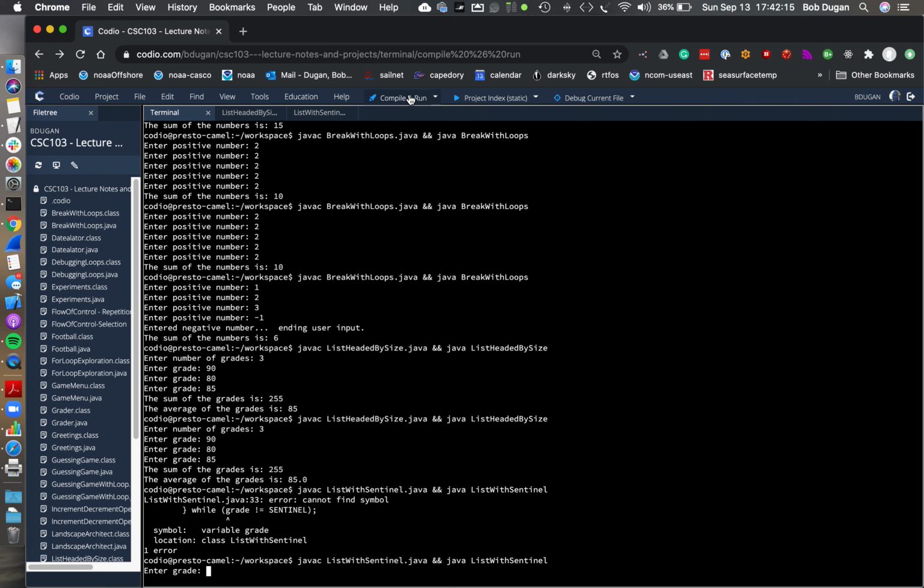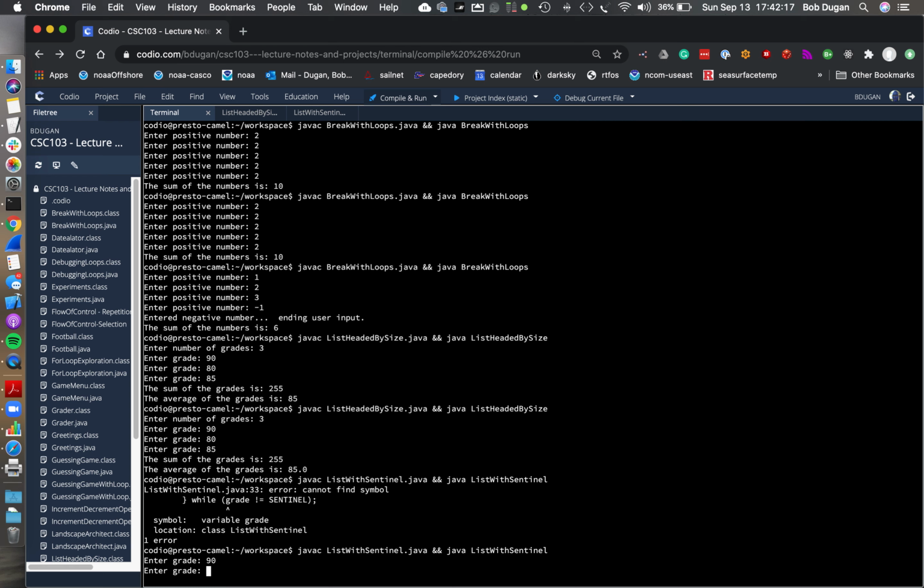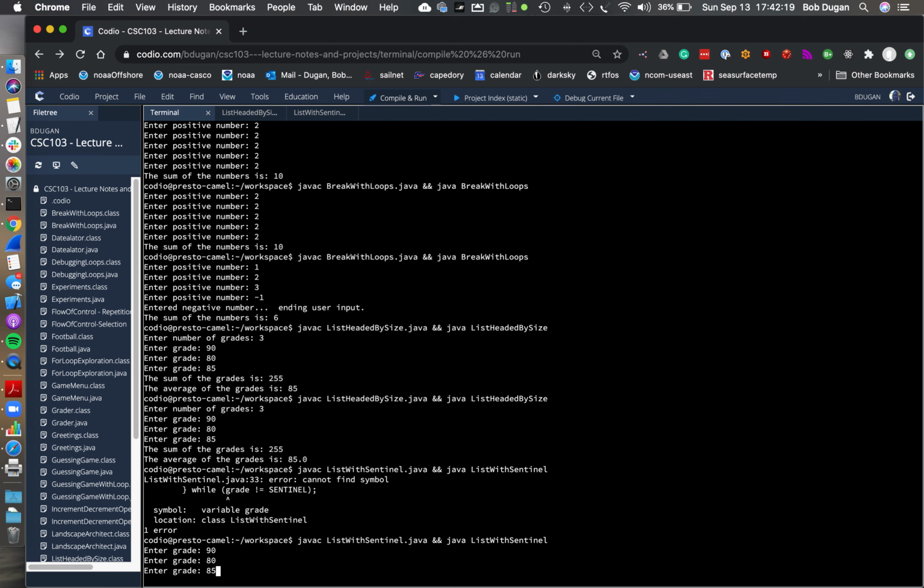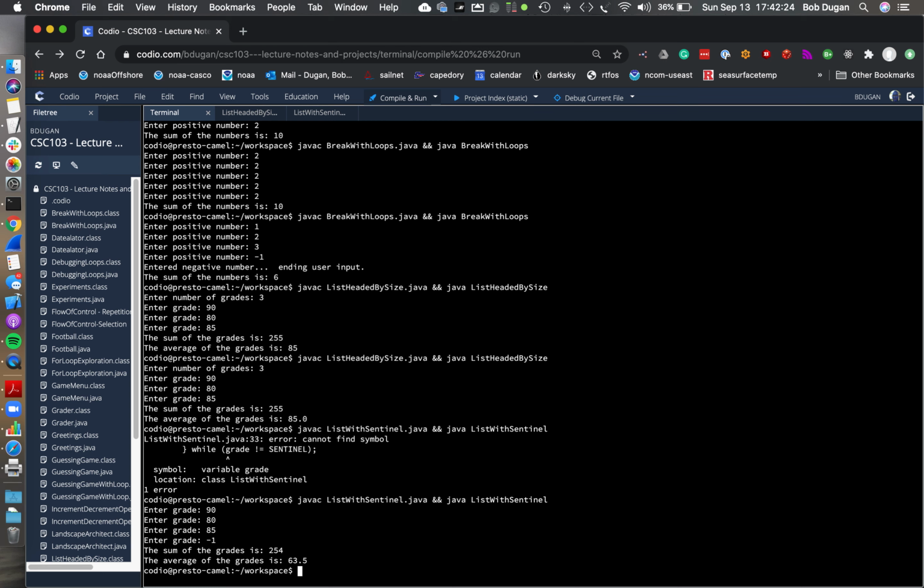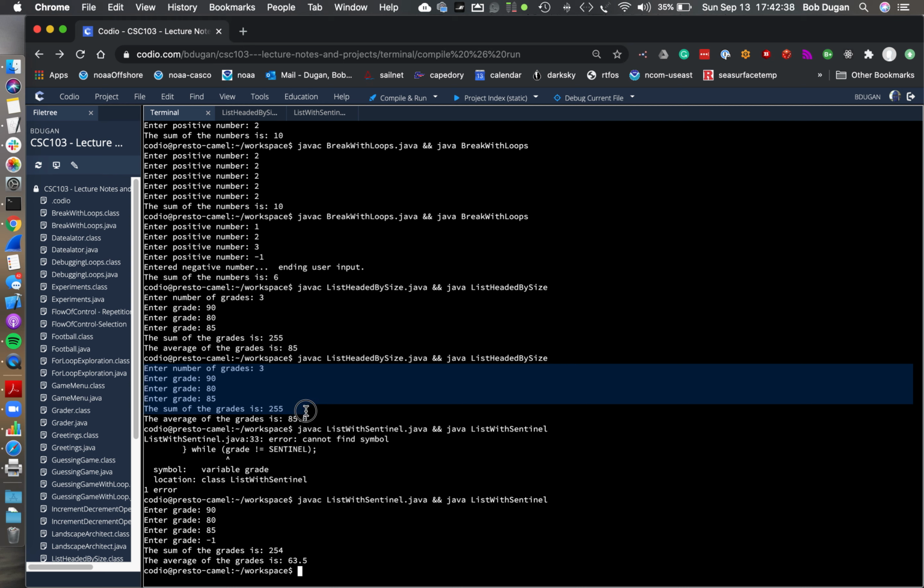So enter grade, awesome. So we had 90, 80, hey, this is great. 85, awesome. -1, oh, the -1 worked. The sum of the grades is 254, and the average of the grades is 63.5. That doesn't really match what we did up here, enter number of grades 3, when we were doing list headed by size. This looks correct. This does not look correct.